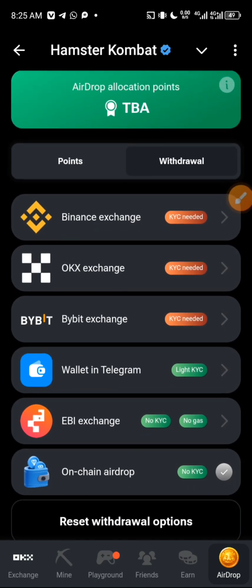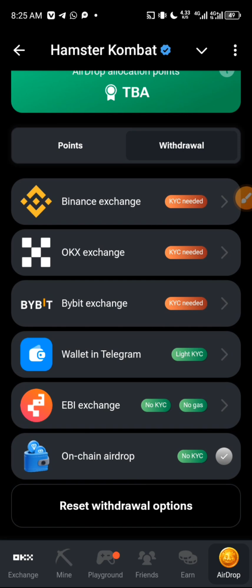So we have many options here. We have Binance exchange, we have OKX exchange, we have Bybit exchange, we have wallet in Telegram, we have EBI exchange, and we have the on-chain airdrop. Right, so now we are going to walk through most of them. First of all, I am going to use Binance exchange.